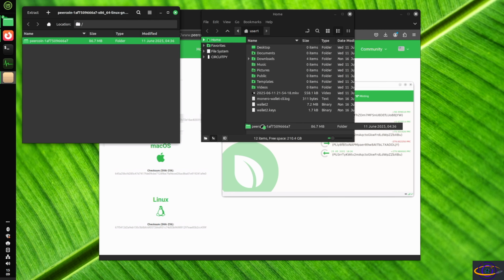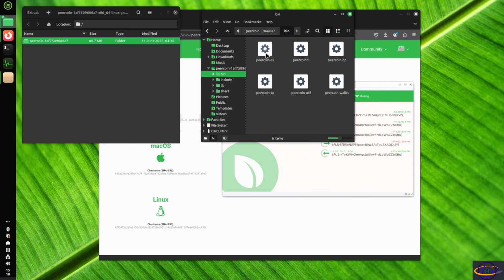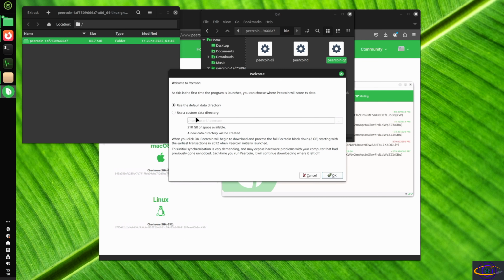Anyways, I basically opened up that tar.gz file with an archive manager, dragged it right over to my home directory, and you can just jump right in there. Could have done this on the command line, but it's Linux Mint, so we're using the GUI because that's, I guess, the Linux Mint way. Anyways, go into the bin directory, go to peercoin-qt, and launch this.